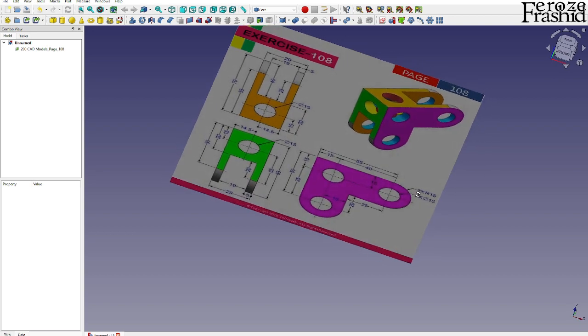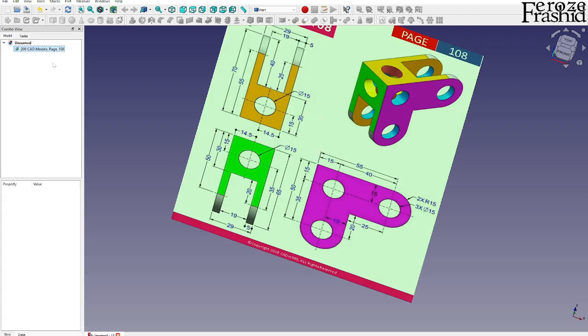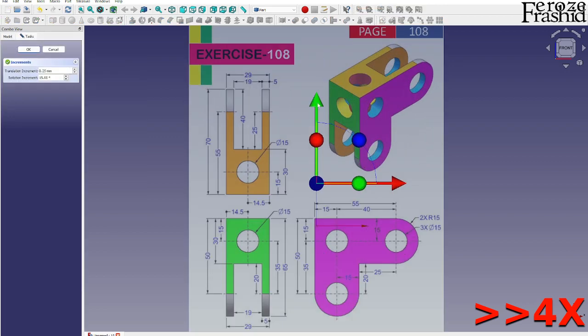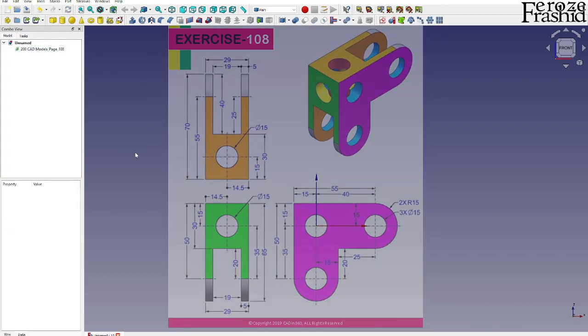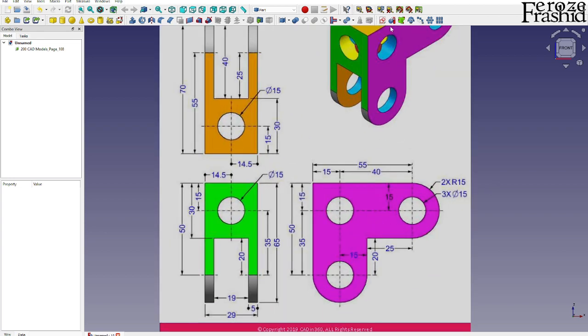I want to place this image on XZ plane, which is the front of the object. So let's go ahead and relocate this image to one of its corners. Let's take the axis cross away and now let's go ahead and start sketching on XZ plane.